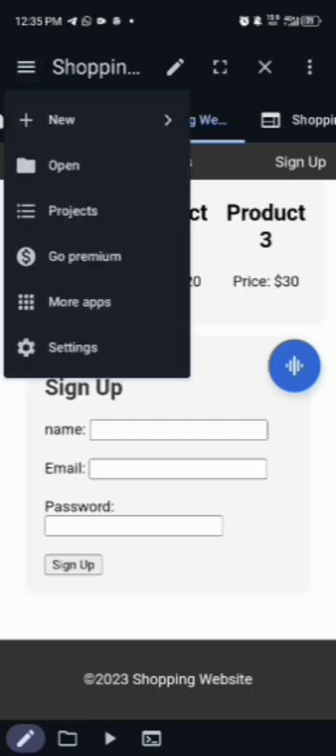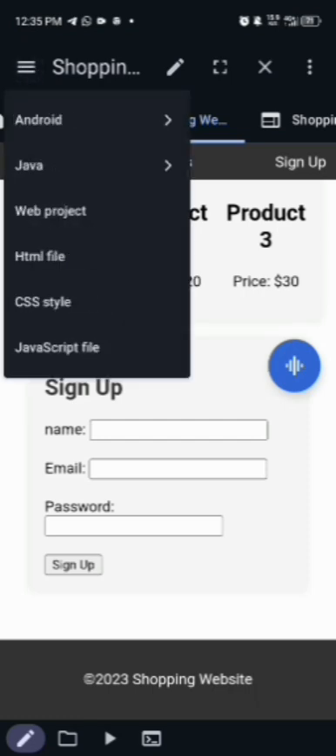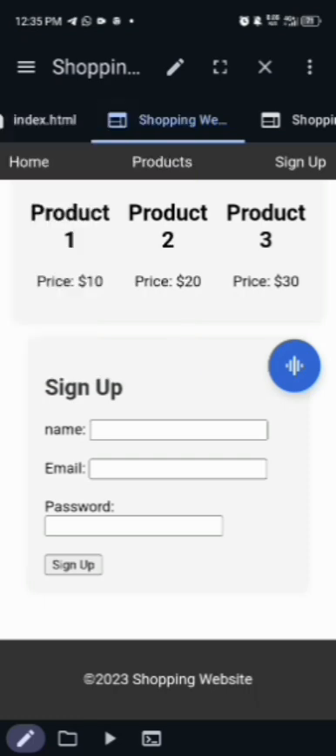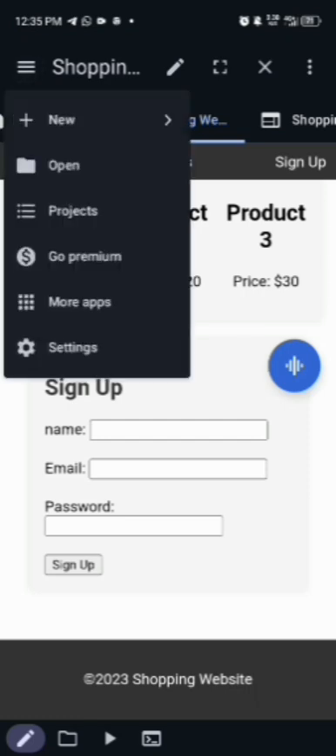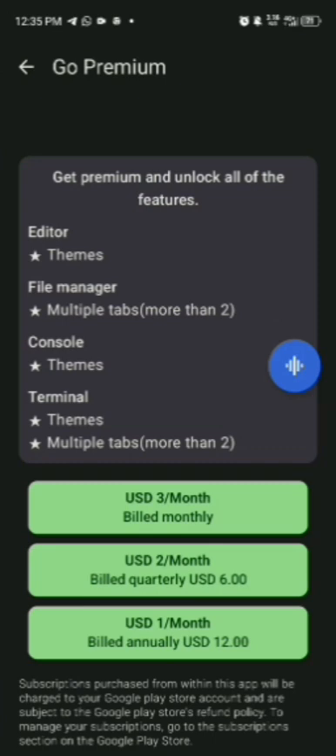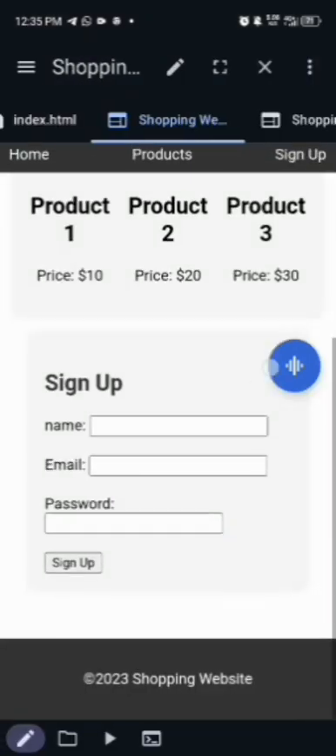Now you'll be saying, what's the difference between this one and that one? That one you can only use to create HTML, CSS, and JavaScript, but this one has web project, HTML, CSS, JavaScript. So now you can use it to create more than one page. But to be able to create more than one page, you have to go to Premium. Now you see the Premium like this, multiple tabs, more than two. Maybe you can buy the Premium, but I will advise you not to buy the Premium because there are other apps that you can use.